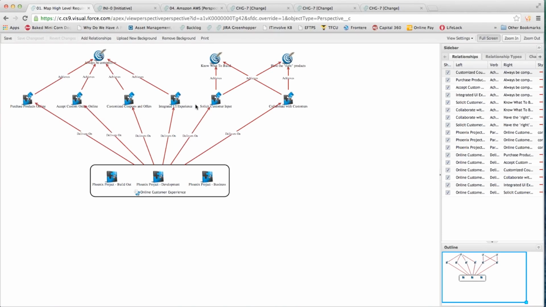Here they also have requirements of soliciting customer input and being able to enable customers to collaborate about new products and services they would like to see the company produce. And these in turn help achieve the goals of knowing what to build and making sure that they always have the right products in their portfolio for their customers.